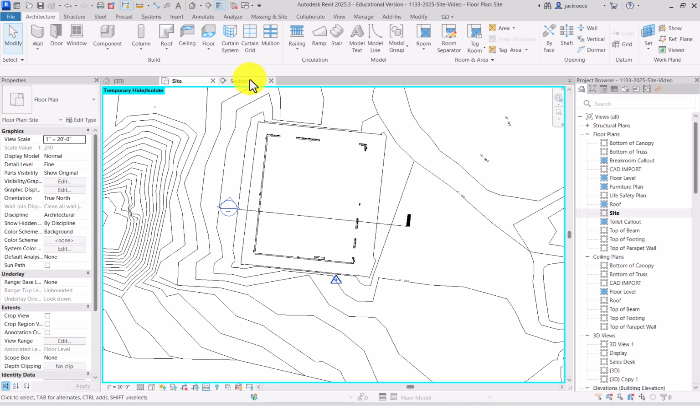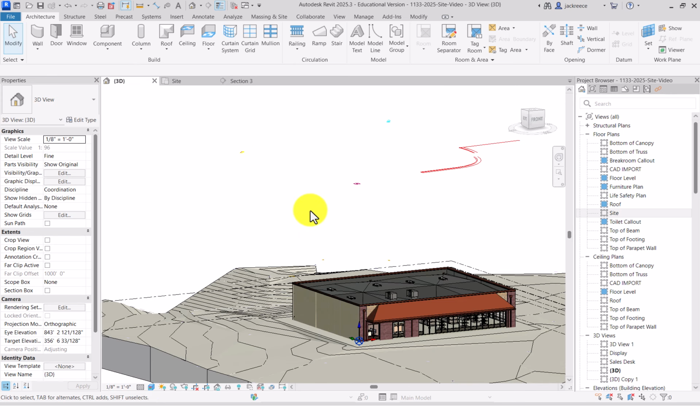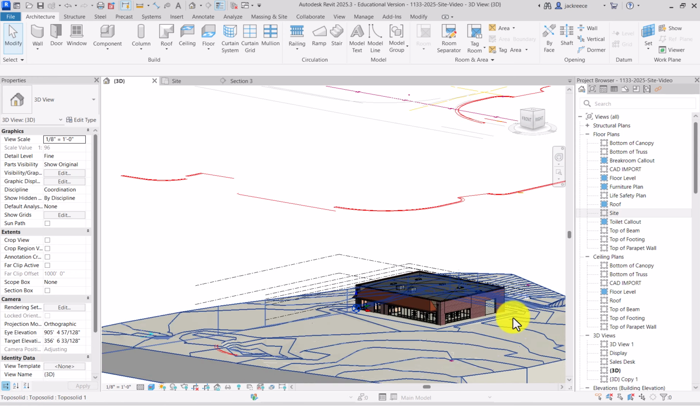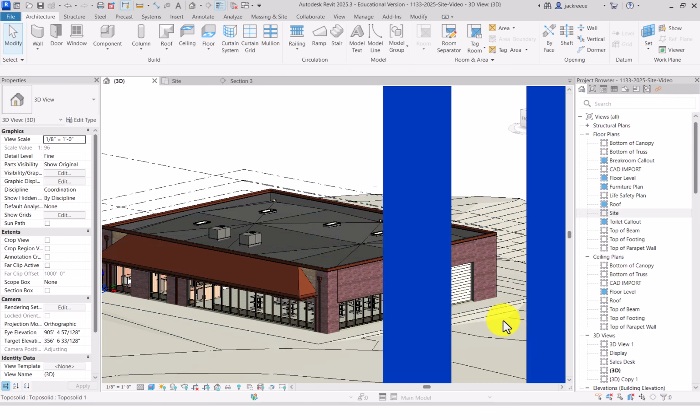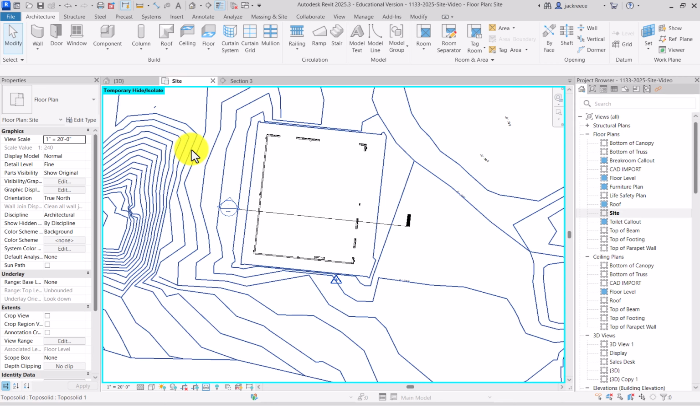So let's go to our section view and look. Now that's our topo solid, so it's right up to the bottom of the slab. We look at our 3D view. We've got some issue right here where this is really low, so we've got to pull that up a little bit. And same way back over here at the roll-up door, we've got to pull that up some. So we'll go back to our site plan.